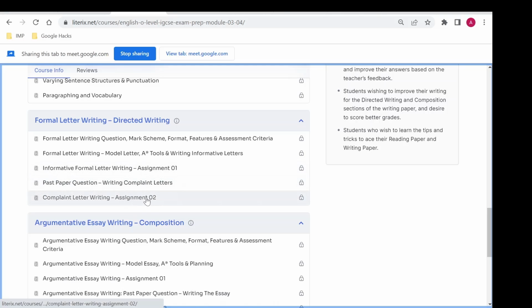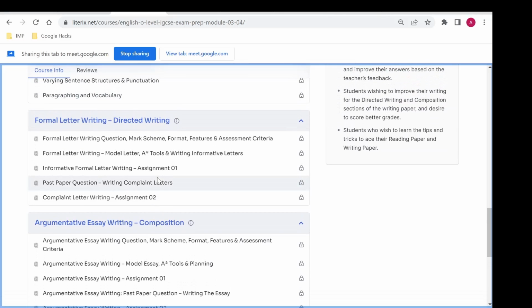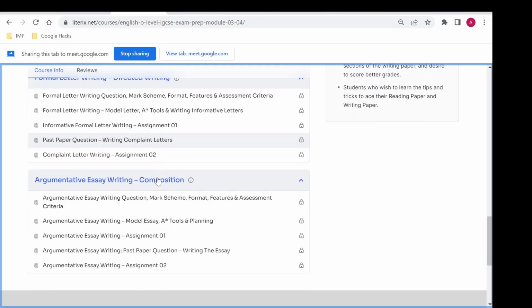All right, so it's not just okay, how to write a formal letter and I can do it. Remember, it is all about practice, it is all about getting the right direction. In order to get an A star grade, you don't have to be an A star student. You just need to learn, practice and be guided in the right direction.